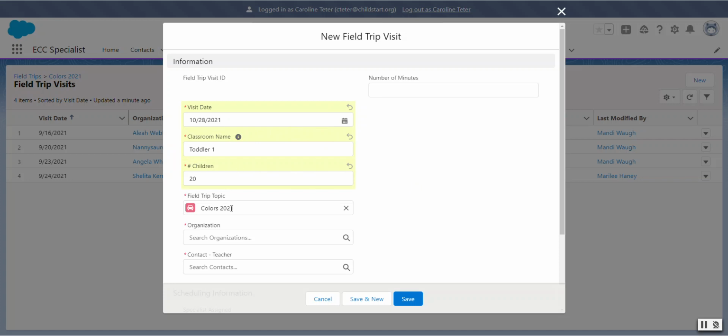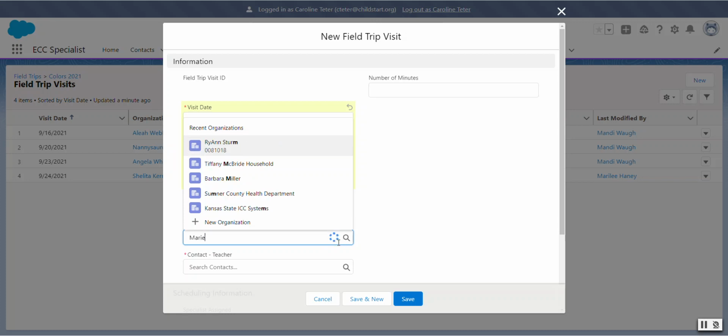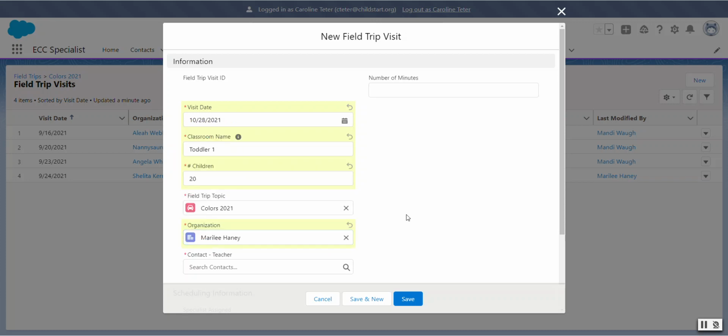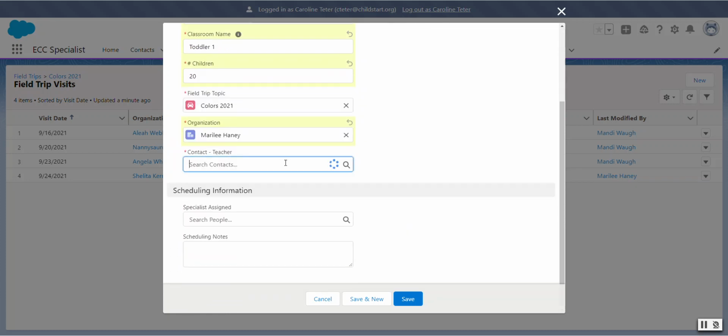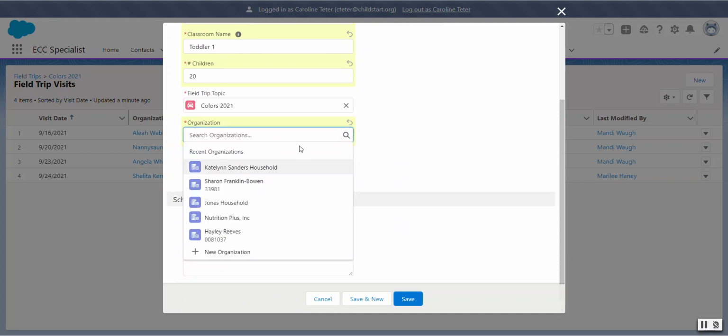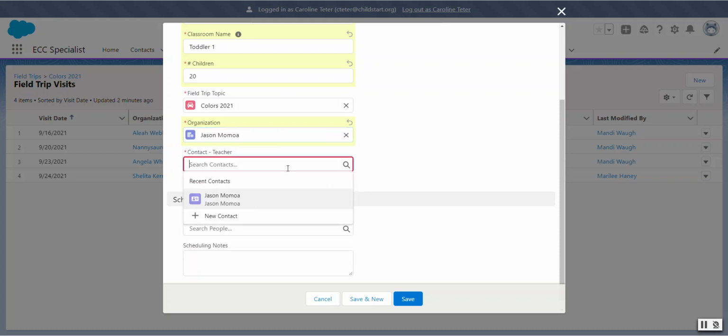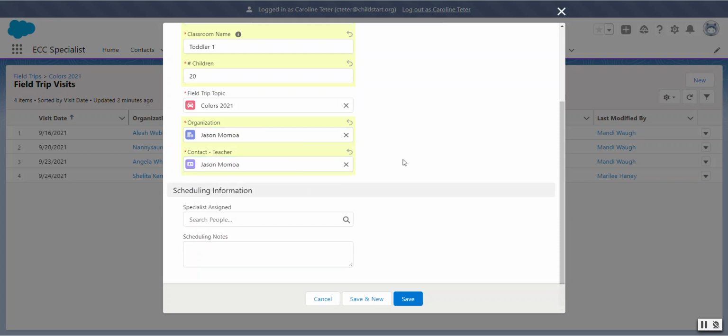Field trip topic is automatically included. Organization, this is very important, is so we know where it's at. We're going to use my organization at this point, and the contact, oh, I used one that doesn't have contacts. You know who has contacts? Jason Moma. There we go.